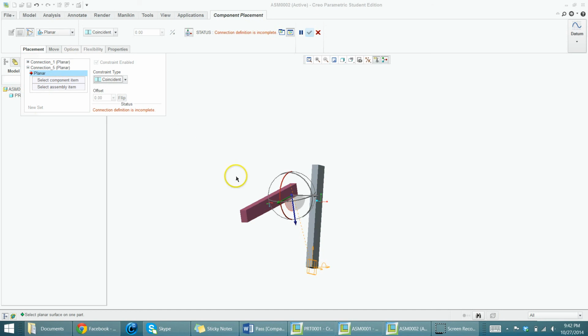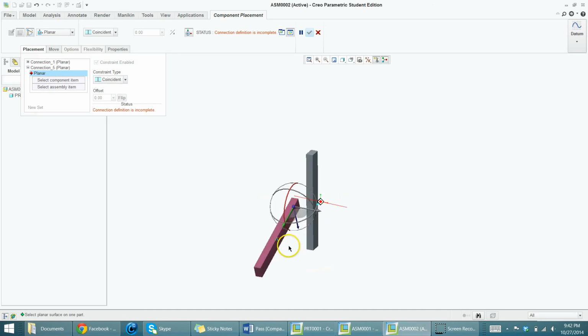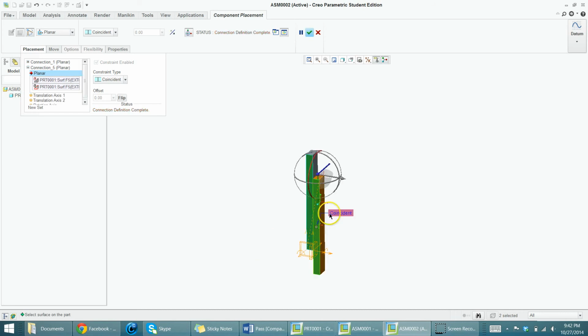It's also going to be planar, and this planar is going to be what keeps your rotation in line. So I'm going to use the sides of mine. Now let's say you have some tolerance in there, which is good. Instead of coincident, just say distance, and then you can put in your distance, which would be the tolerance between those two parts. We're going to go back up to connection 1, and we're going to do the translation axis. Excuse me, we'll only do one translation axis.